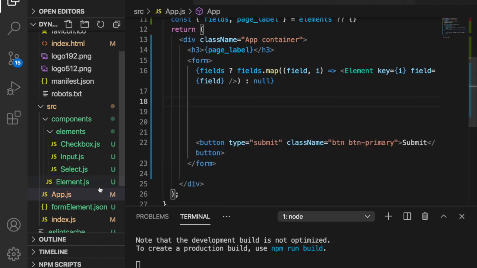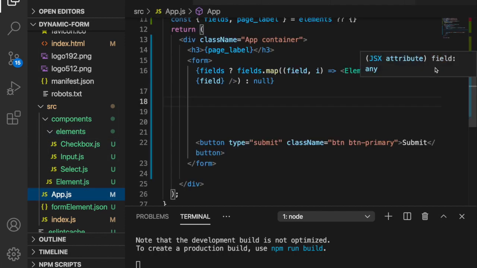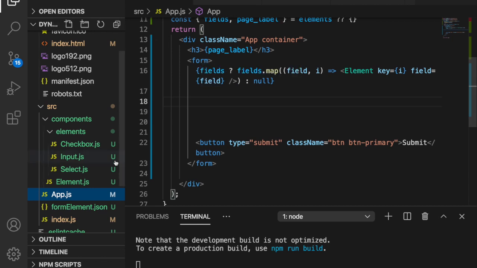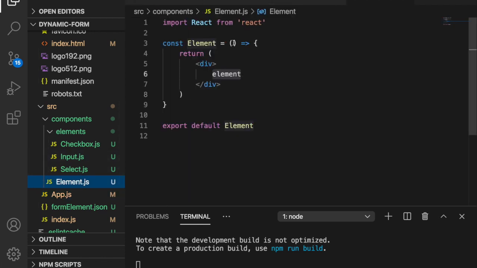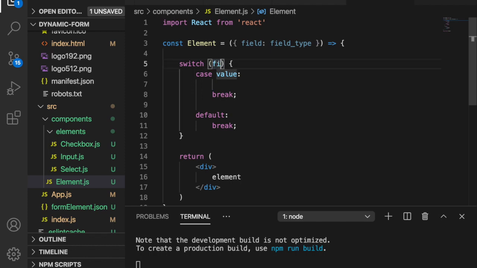So we jump to the element.js and we try to switch the cases. So depending on the JSON data, it will return the input field, select box, or the checkbox. So we already passed the field here, so we can extract the field type from this information. So we go to element, and then we destructure the field and the field type. So here we use the switch case, and it depends on the field type.